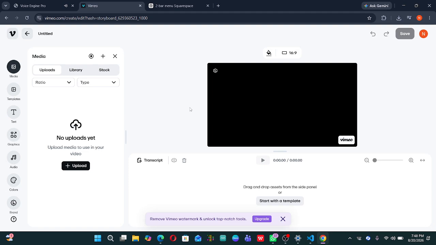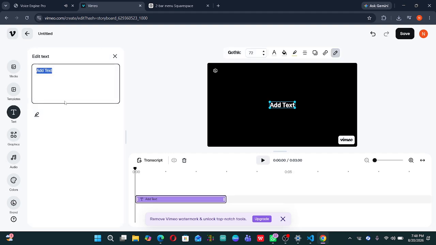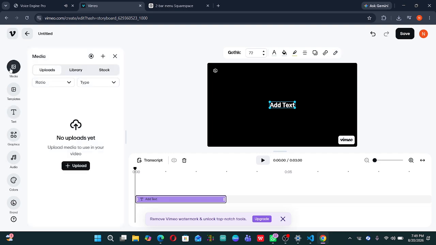To enhance your video further, you can add text. Click on the Text option, which will allow you to insert titles or captions that can help depict the message you want to convey. Similarly, the Graphics section will let you pop in visual elements that can make your video more engaging. Audio is another key ingredient in compelling video content.